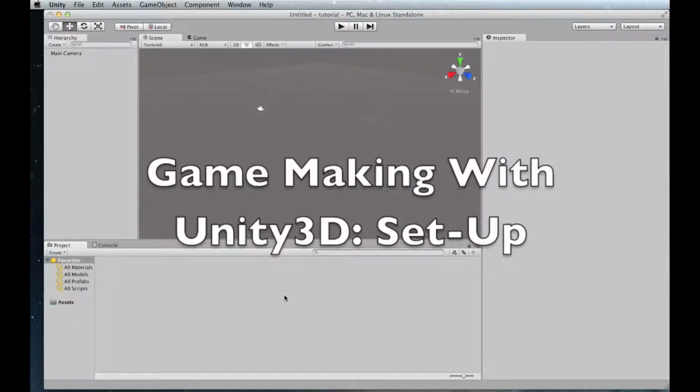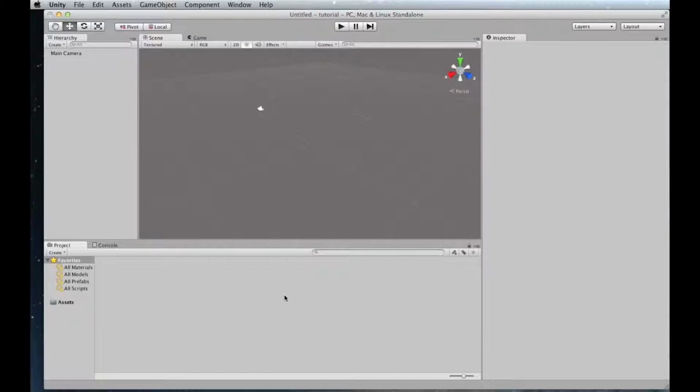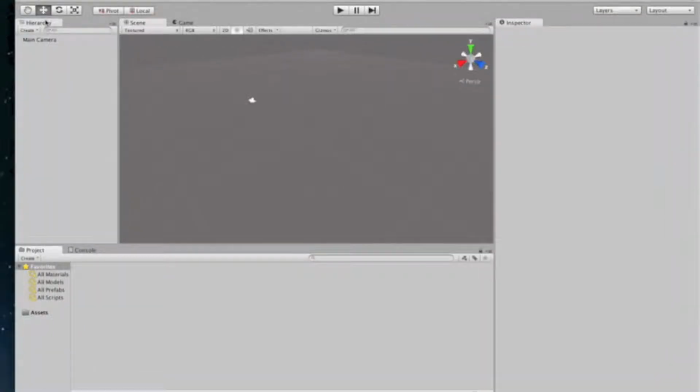To set up our scene, we're going to create ground and wall objects, add light, and change our camera view from perspective to orthographic. The hierarchy window here shows all game objects currently in a scene. I open a new 3D project, as I just did. I'm automatically given a 3D scene to work in that has a perspective camera.